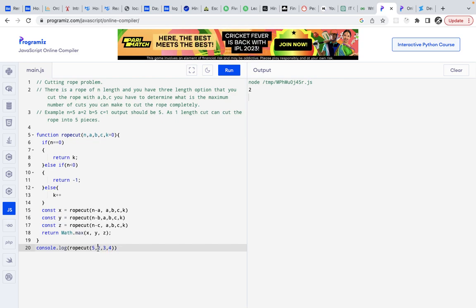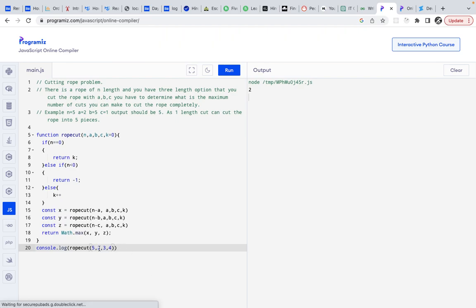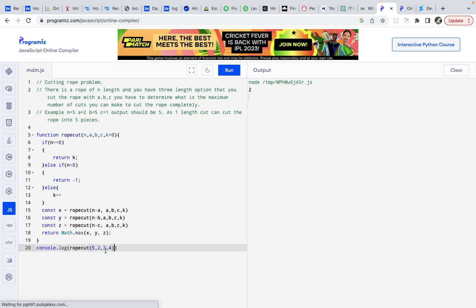So for example we have 2, 3, 4 as the options, and 5 is the total length, so we can basically cut it into 2 and 3, which equals the length of the rope, so in two pieces. And when we cut the rope, we need to understand that we have to cut the rope completely. So you might argue that we can cut it into 2 and 1, but we do not have 1 as an option, so we are not allowed to cut it into the length of 1. Okay, so how do we approach this?